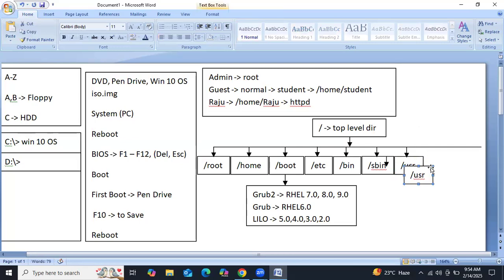Next, OPT. OPT is optional for USR, guys. Okay, optional for USR. /OPT contains third-party program files. Third-party program files. Clear? I hope you got it. /OPT contains third-party program files.